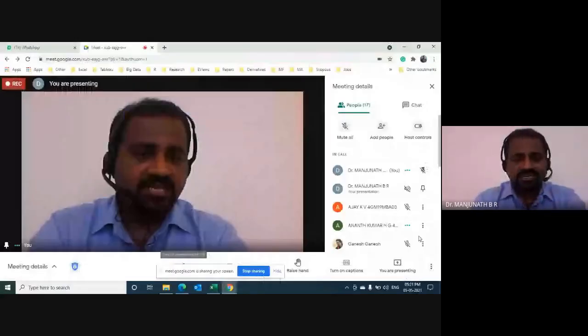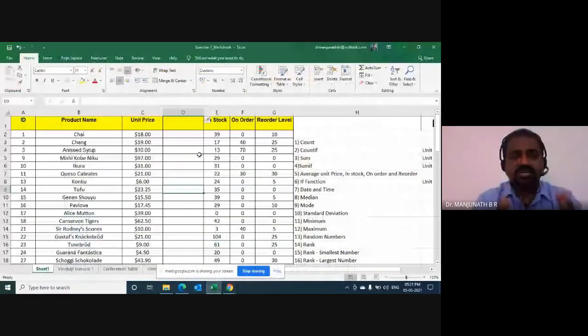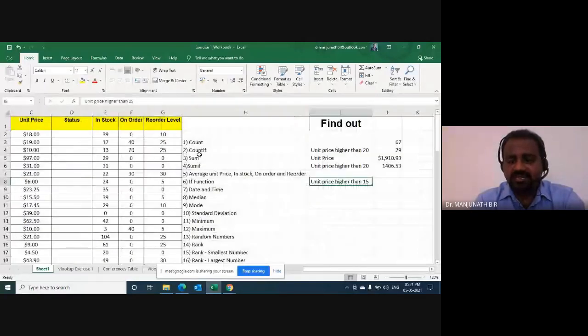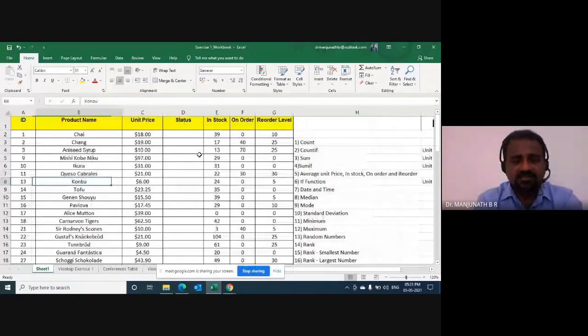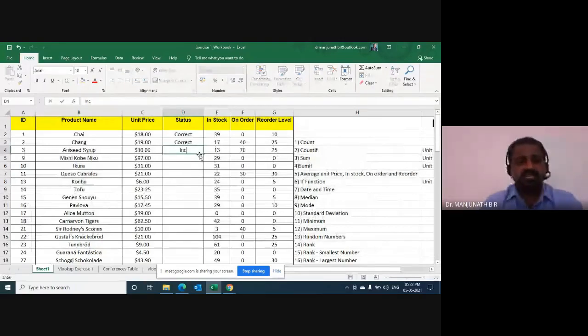Okay, come on. Now we will rename this cell. We will rename the new column D as Status. So we are introducing a new column and we named it Status. Let us understand what the condition is. It says unit price higher than 15 should be read as correct and unit price less than 15 should be read as incorrect. If you see here, for 18, I'll say correct. For 19, correct. For 10, it should be incorrect. This is what the condition is.